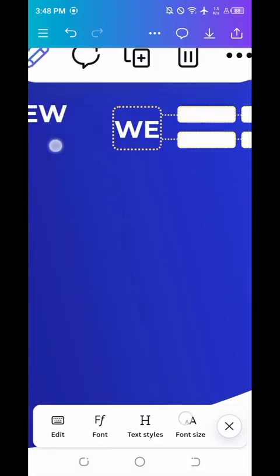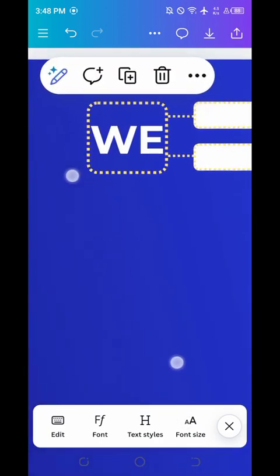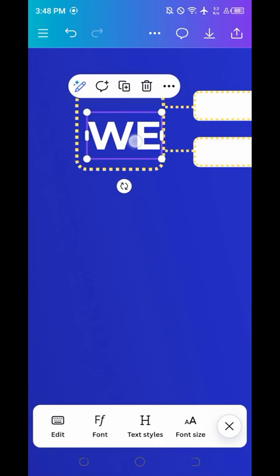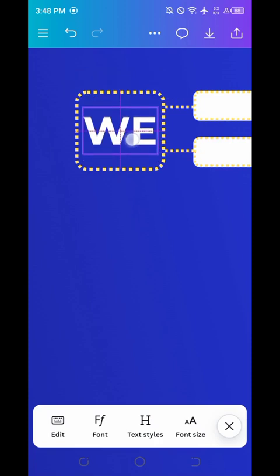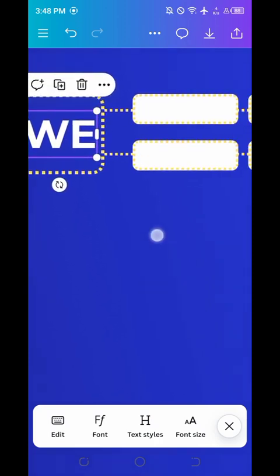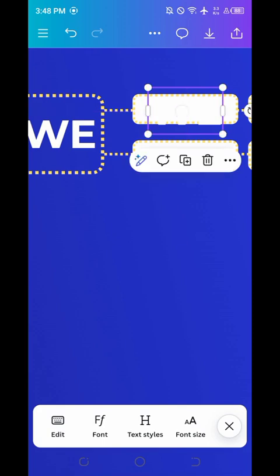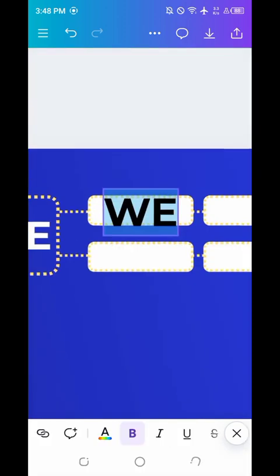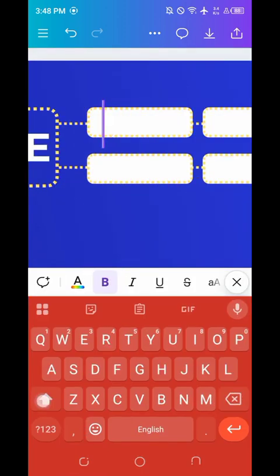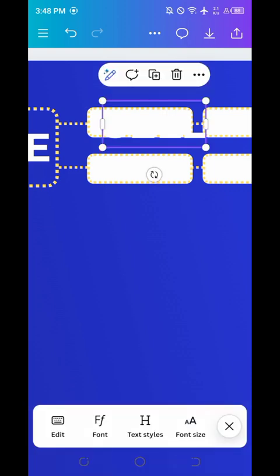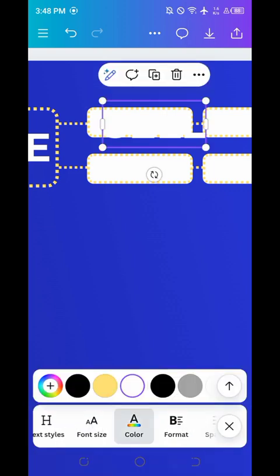You can zoom in if you need to. You can see that line is showing me exactly. I want it to be at the middle. Now I'm going to duplicate this we text. I'll bring it right here. I'll click on edit. Then I'm going to input sell. I'll go to my color by tapping on the text. Then go to color. And I'm going to be changing it to a blue color.